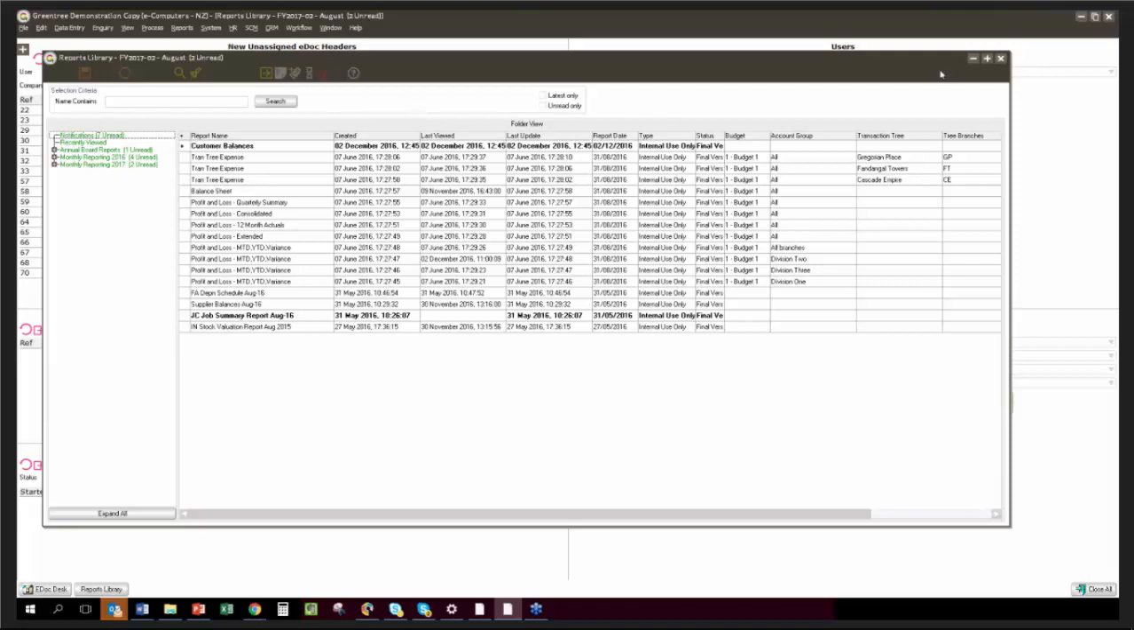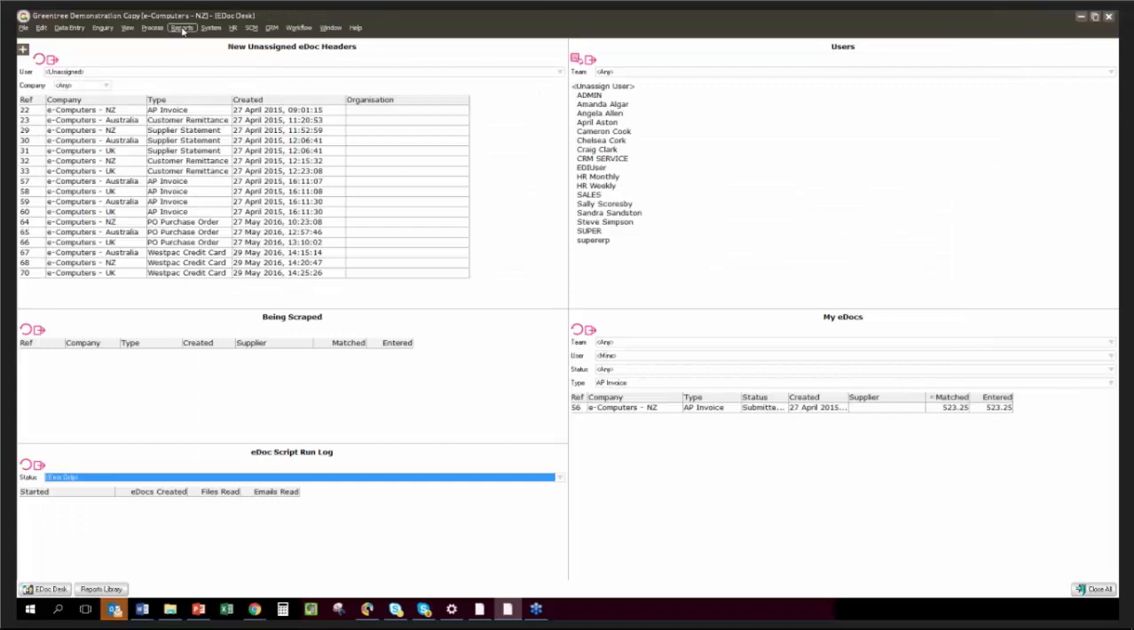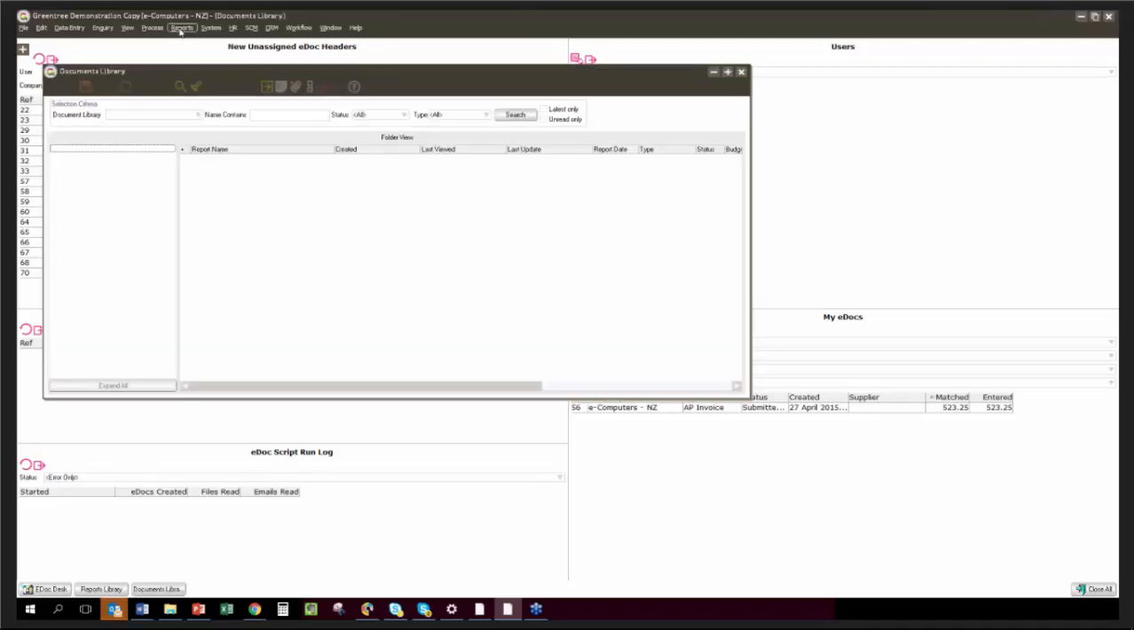Okay, let's just take a quick look at the document library, and I think many of you who have seen that before will notice there's quite a number of new features in there that have come out over the last 12 months. The document library, which also is accessed off the reports menu, is very similar in concept, so I'm not going to run through this in a huge amount of detail.